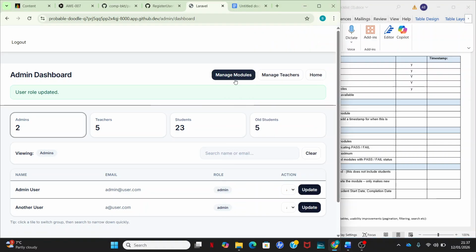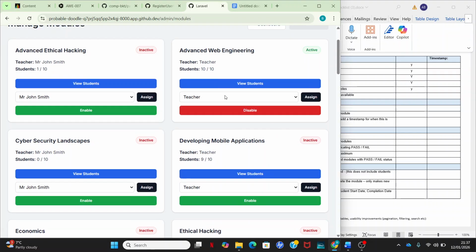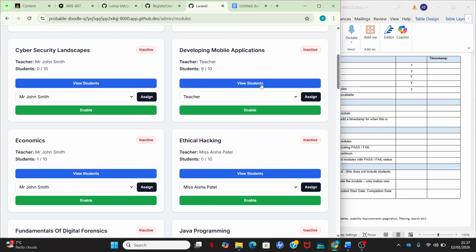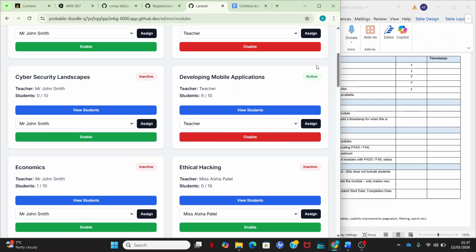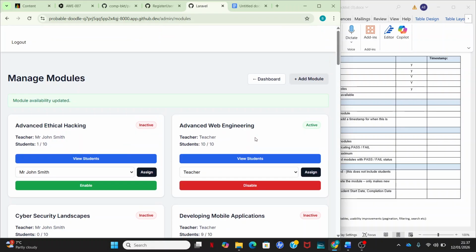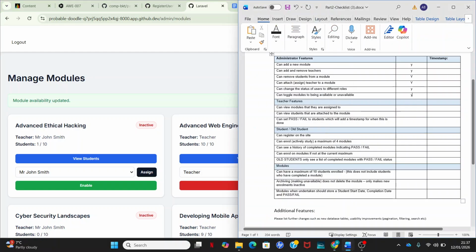Can toggle modules to being available or unavailable. To do that, we'll go back to manage modules, and as you can see, we've got option to disable / enable. So currently developing mobile applications is inactive, so if we click enable, it is now currently active, but we'll just disable it for the video, so that is a yes as well.